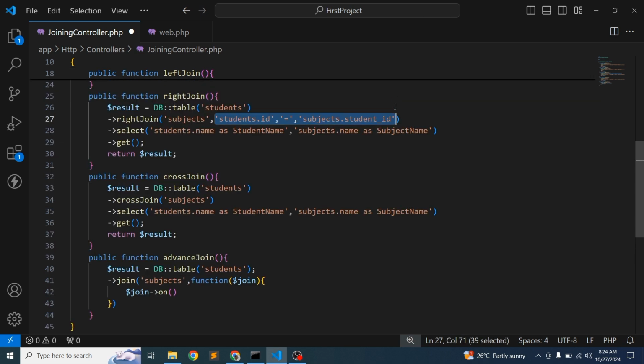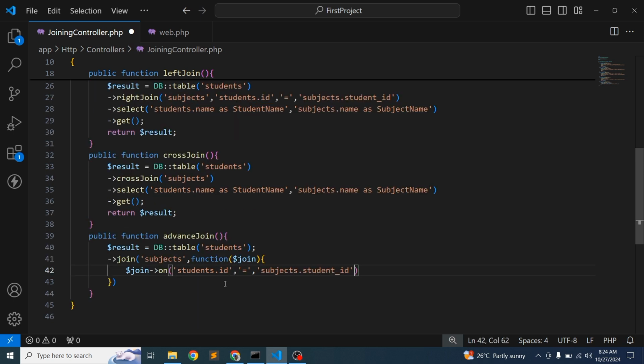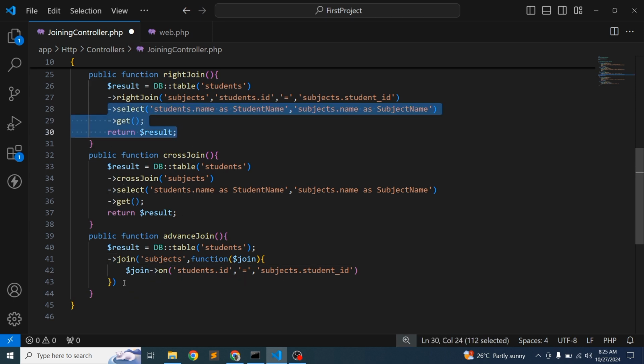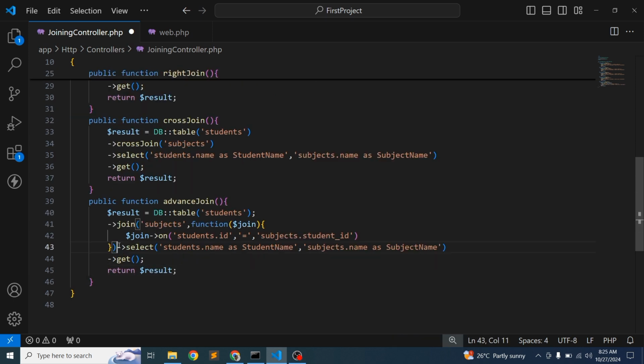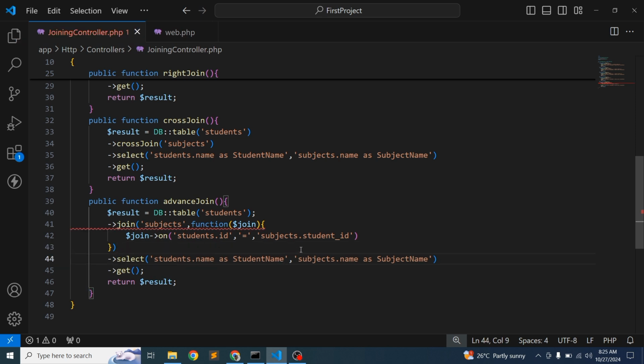So just copy these things. Students.id related to subjects.student_id. Okay, now just write the same things. And what is the error? Actually, we need to write a semicolon here. Okay, so this is actually a statement. And another thing is we don't need to write these things.